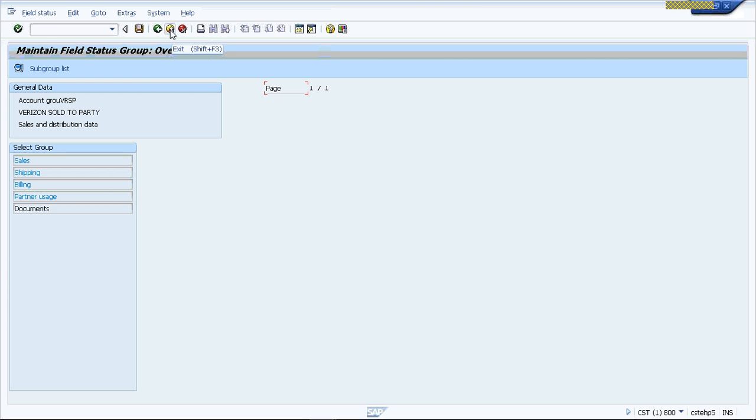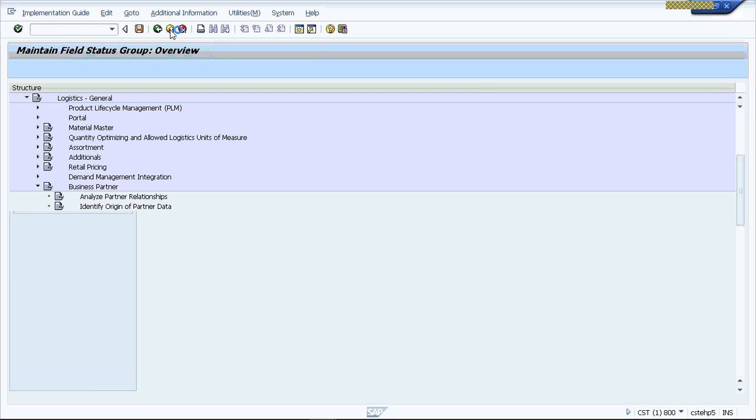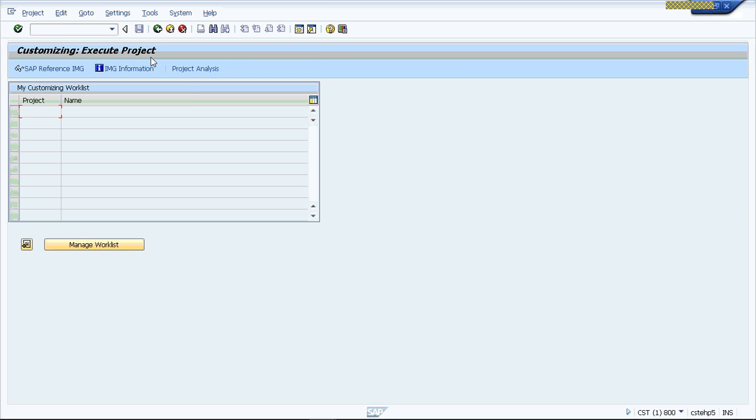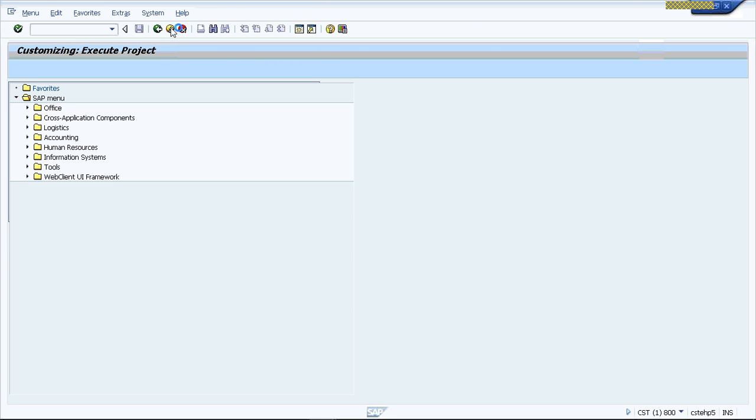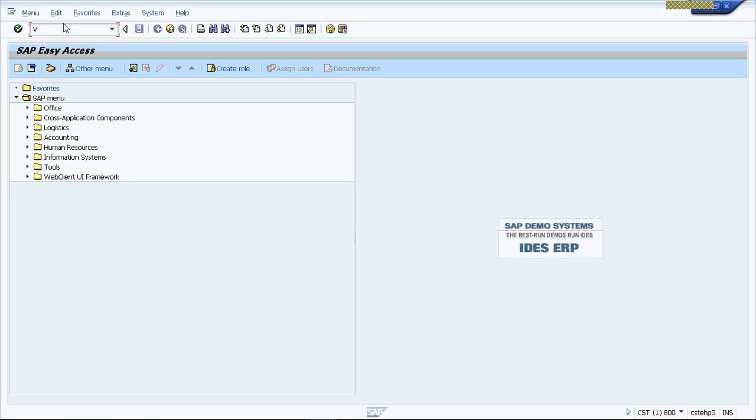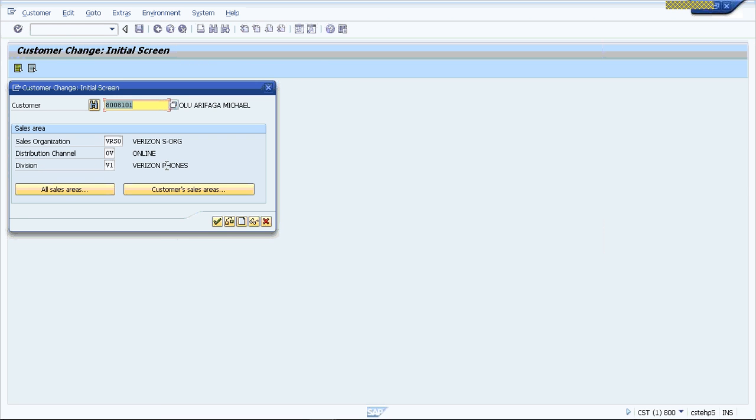So let's go back out and go back to our customer. So let's change our customer information, and we'll see how these details, what we need to change. Okay. Click record.